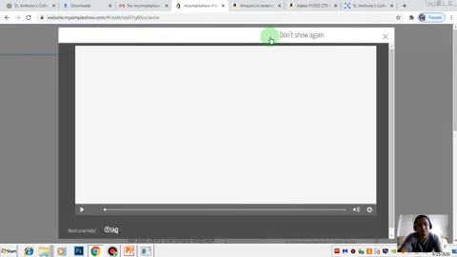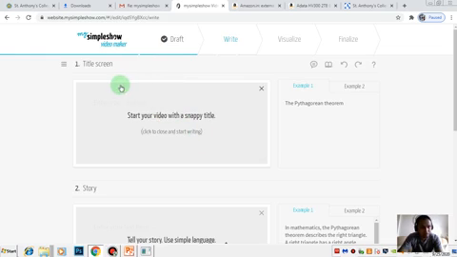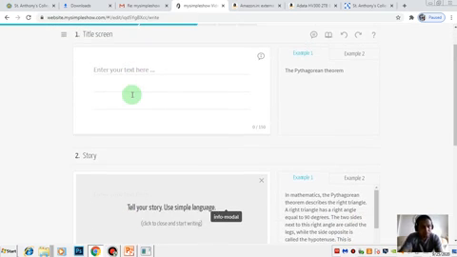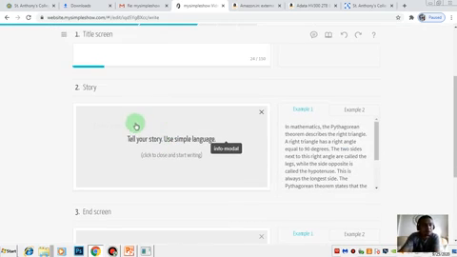Then again it comes here, and I remove this screen that appears, Don't show again, and close it. First of all, you have to give the title of your video. So I'm giving here Introduction to Computer. This will be the title that comes. Then after that I will go to the story. So here I have to make a story.